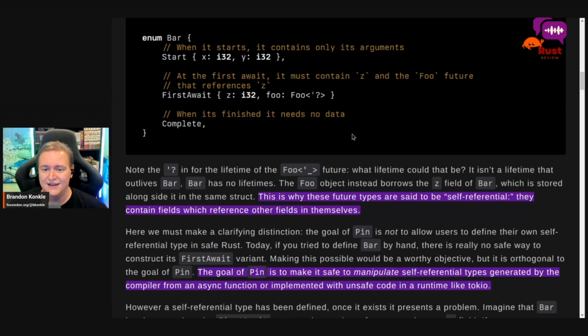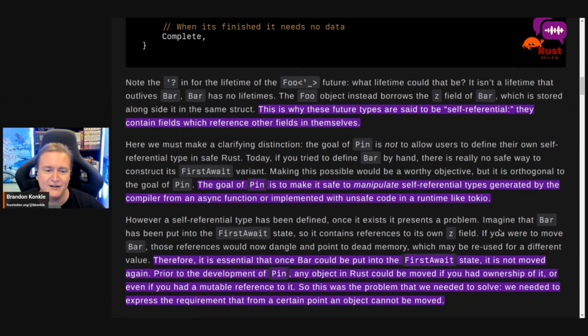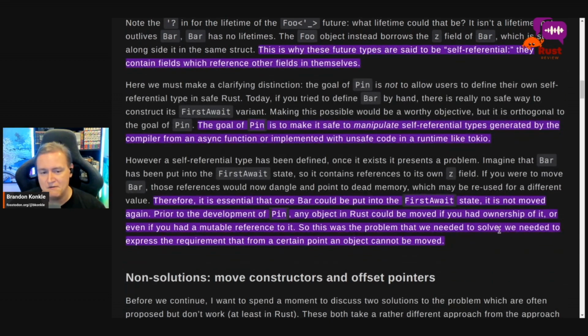Before pin, it wasn't really safe to mutate self-referential types because it could be moved and you would be left with a dangling pointer. So it was really essential for them to figure out how to prevent bar from being moved. But one important distinction here, and they talk a little bit more about this later, is that it doesn't have to always be immovable. It only needs to be immovable after it's begun being awaited.